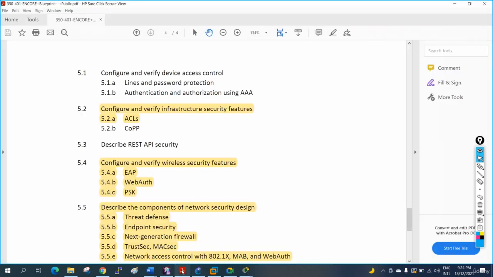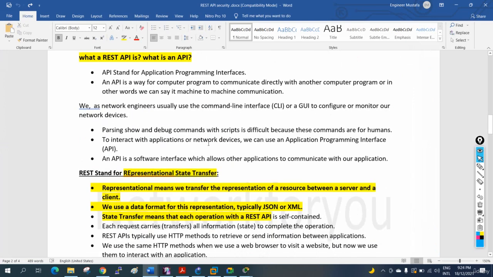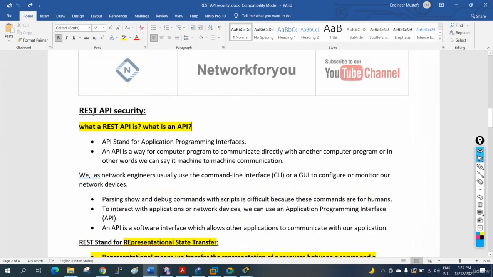Hello everyone. So now we are going to do REST API security. This one, describe REST API security. Okay, so what is API we are going to discuss, and after that we are going to discuss more things. So first of all, the topic which we are discussing is REST API security. So what is REST API?